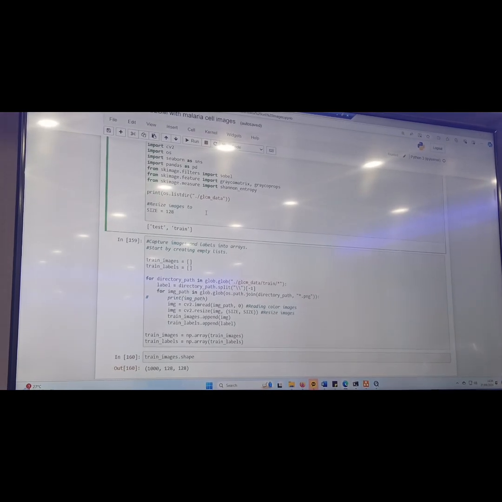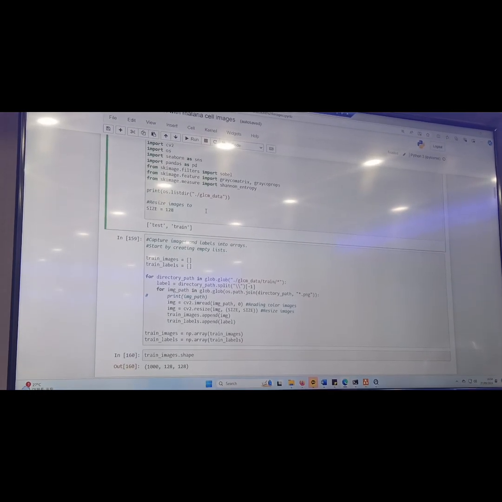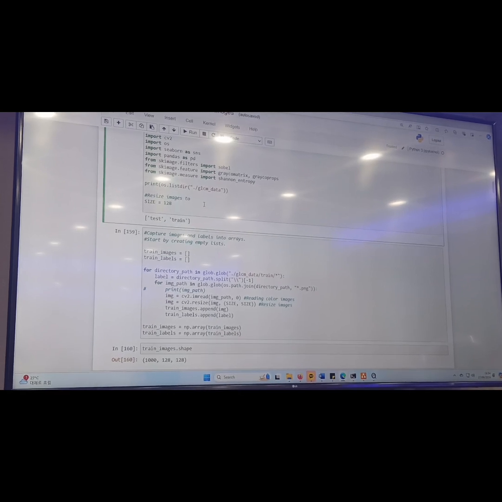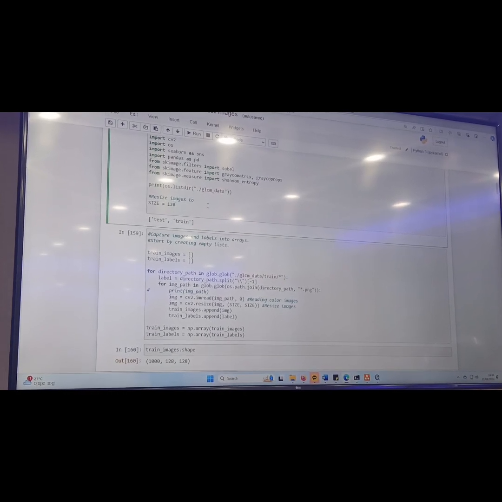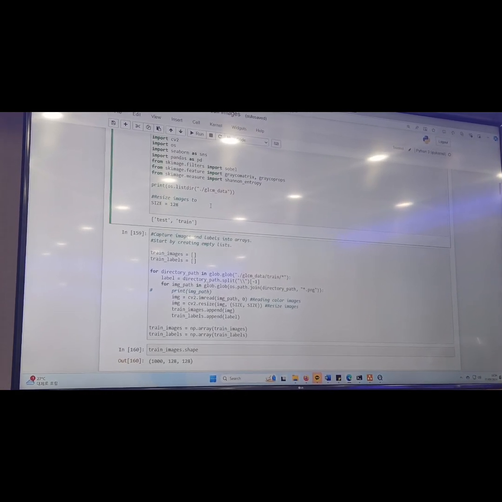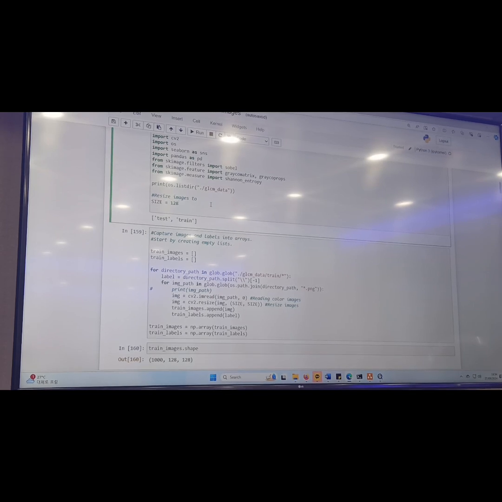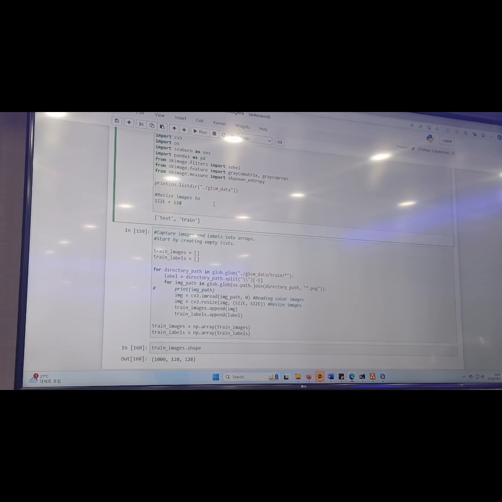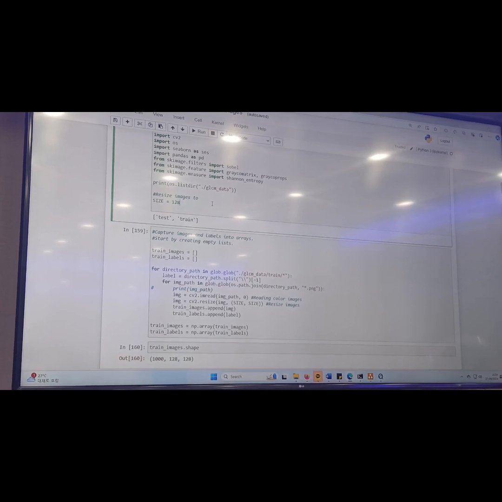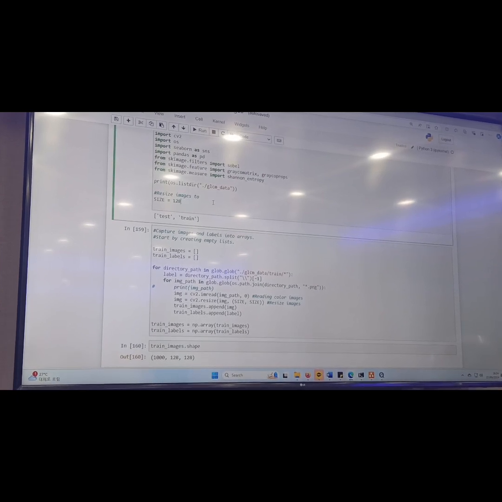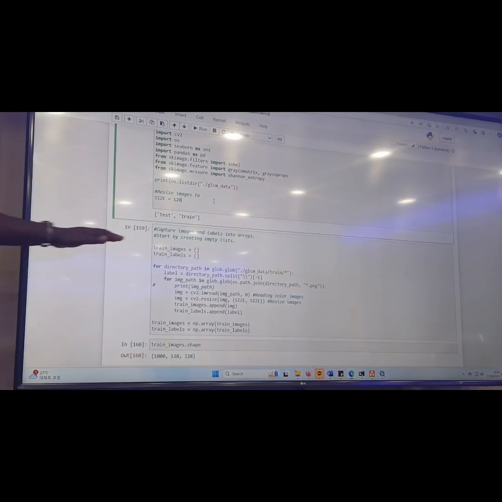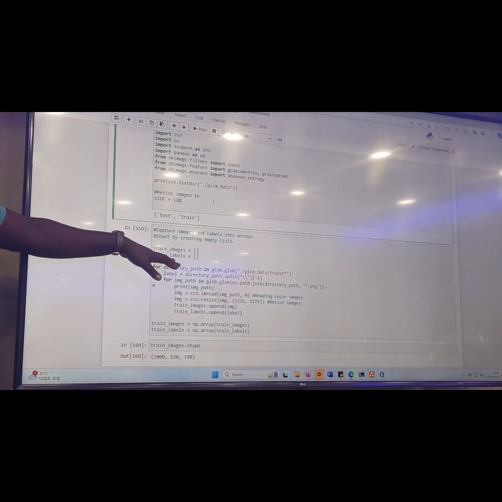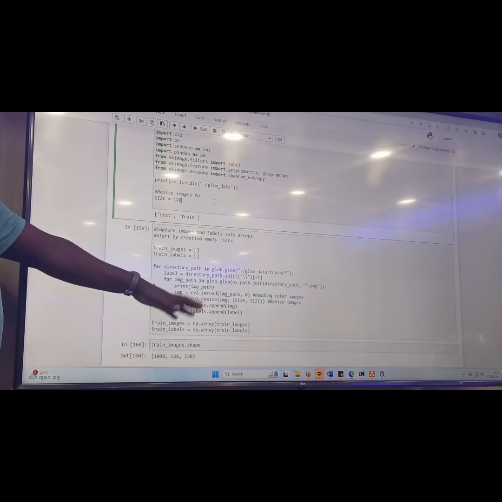Okay, what do I do? Now I've collected the images, I've done image acquisition. What I need to do now is the representation. I can't process images directly, so I have to put them into some kind of array structure. I need to keep the trained images and the trained labels. I do the same for the test images and test labels.